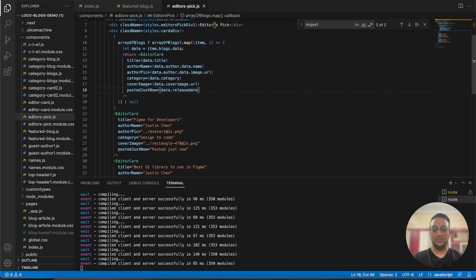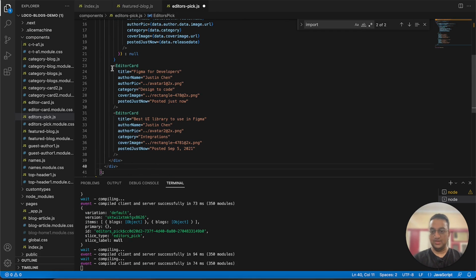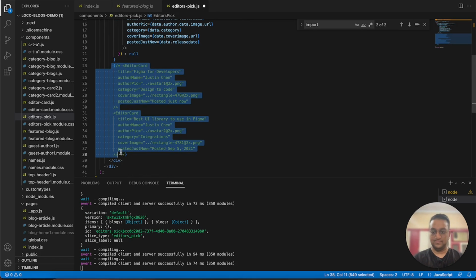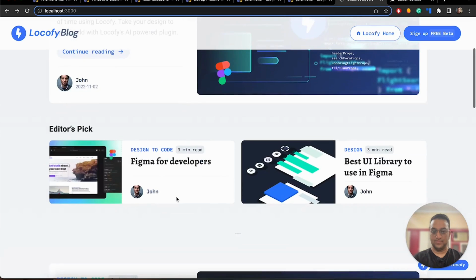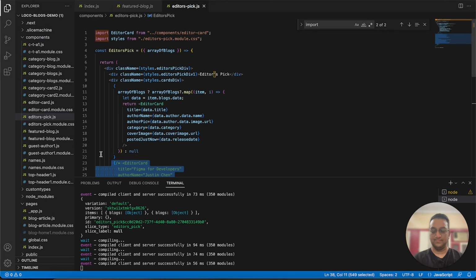Now if we save it, now we can comment this out and we can save the file. Now if we head back over, we can see that the register card have loaded.